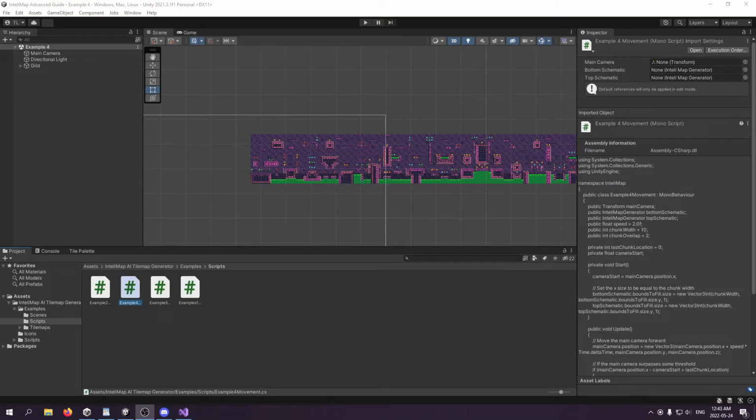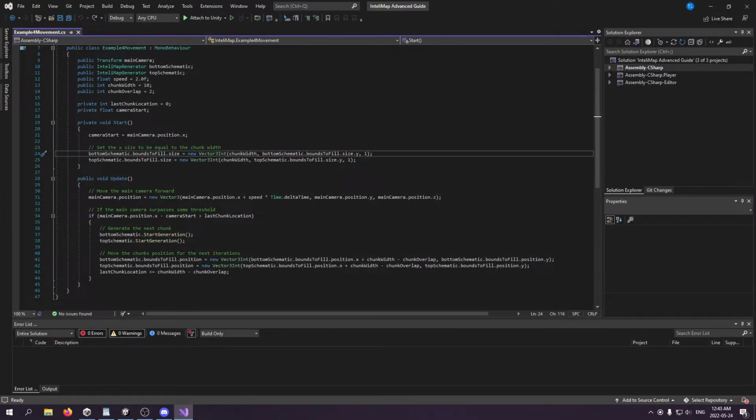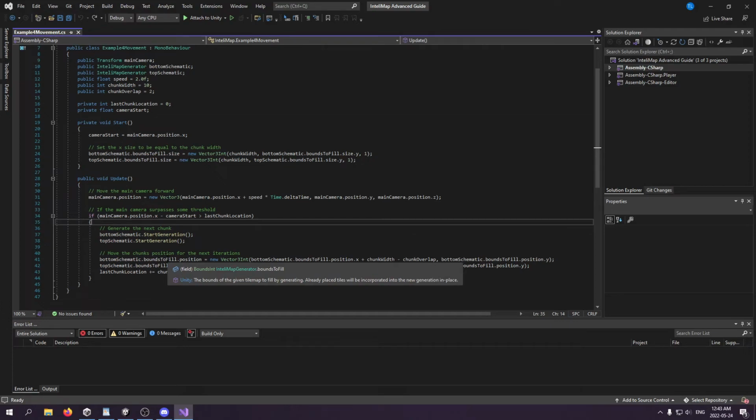Lastly, I'd like to show you how to use the simple API in order to control your own generation. I'm currently in example 4, and I'm going to open up the example 4 movement script. As you can see on lines 37 and 38, we call start generation on an InteliMap Generator object. This start generation function call makes the generator generate inside of its map to fill and bounds to fill. So the only thing you will need to do in order to make your own runtime generation is to modify the generator's bounds to fill property, which is done here on lines 41 and 42, and then call start generation.